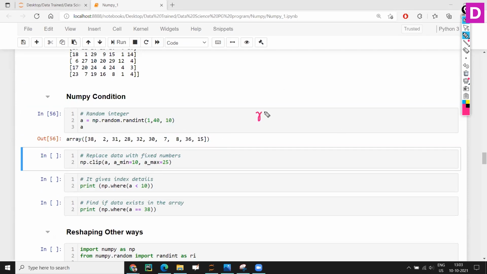So there is something called np.clip. This might come into picture in future, right? What is dot clip? Replace data with fixed numbers. So here we have some numbers which are already generated, right? Randomly generated.